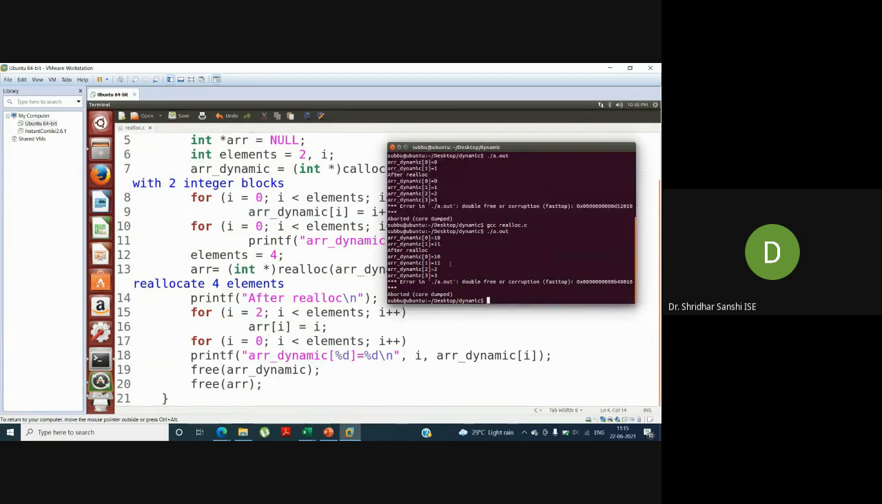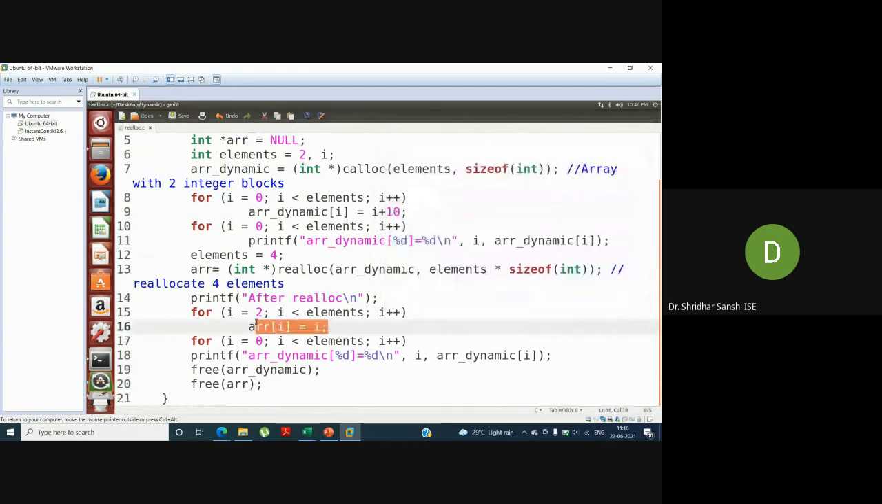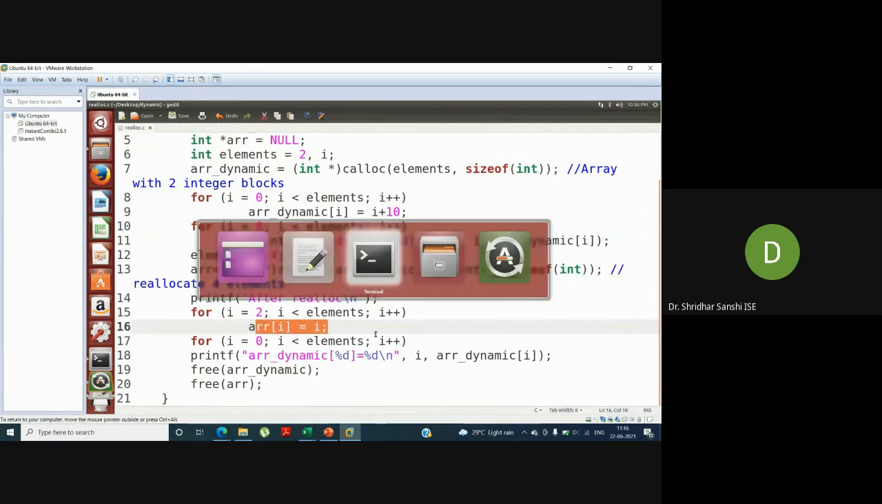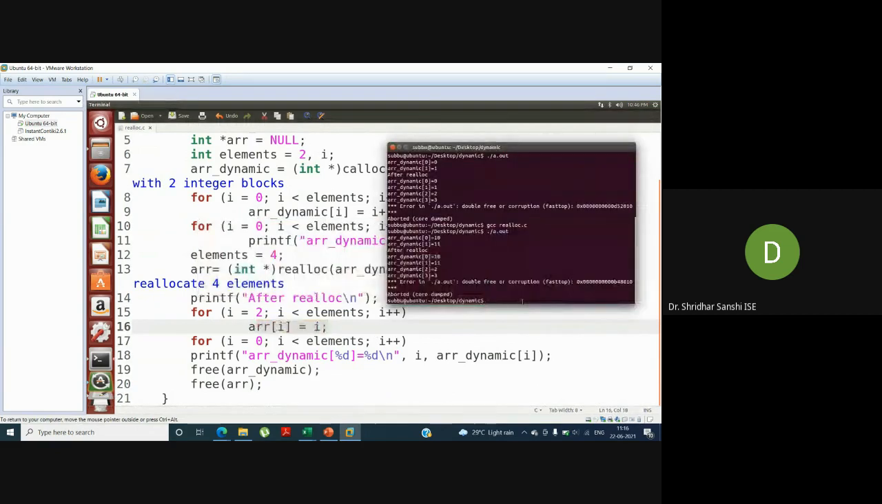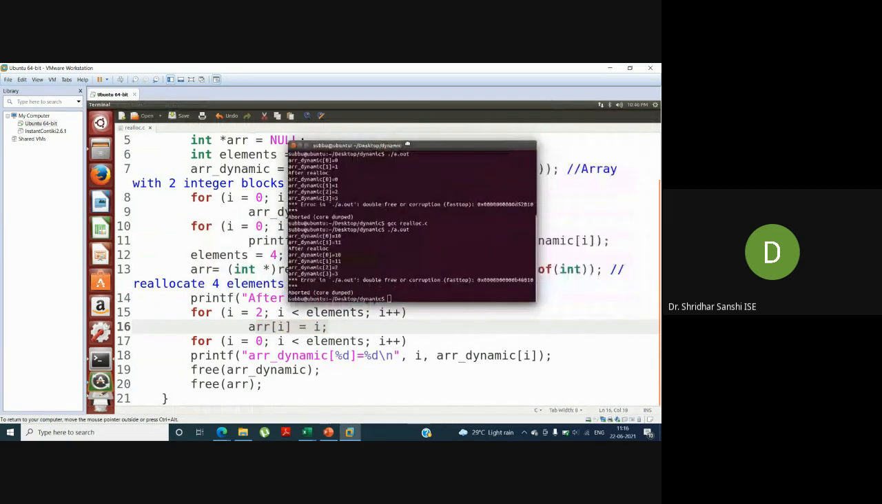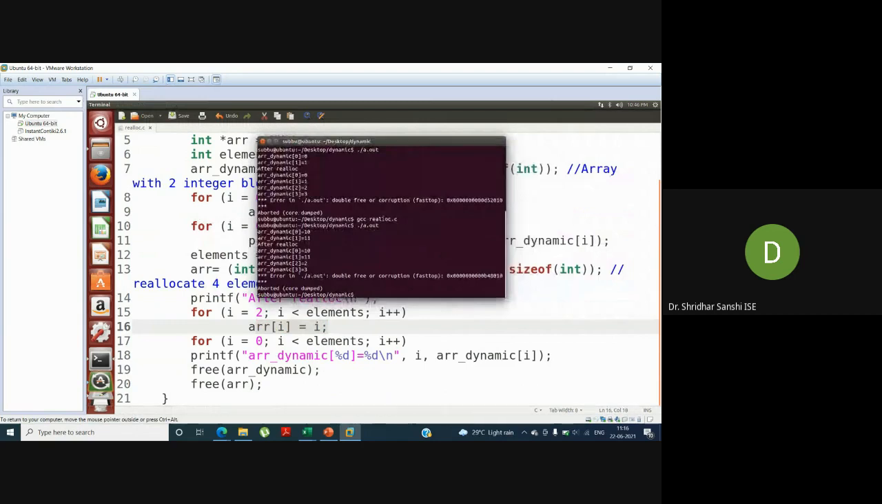You can see that first I initialize 10, 11. The same values are copied to the new memory location, 10 and 11. Again I have initialized the third and fourth memory locations using the index value. Index of 5, so that is what it is printing. But what is this? Okay, I will see this error later.